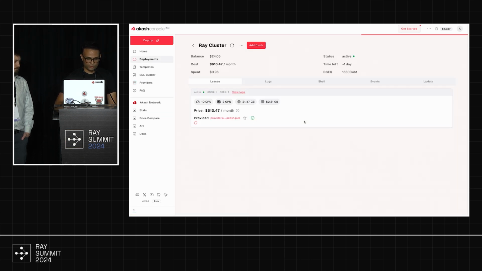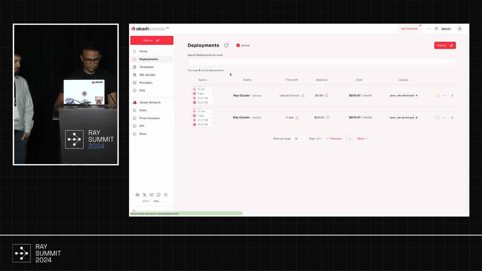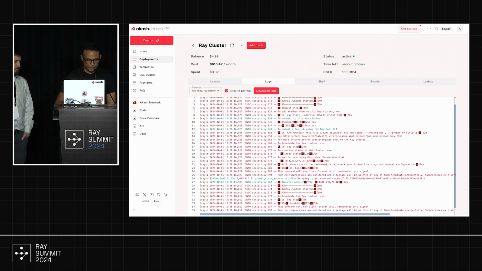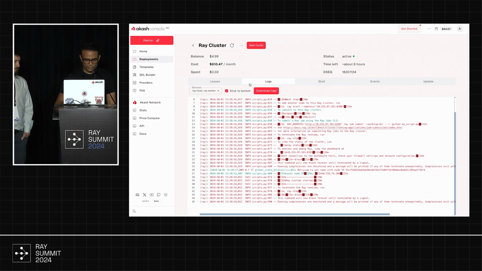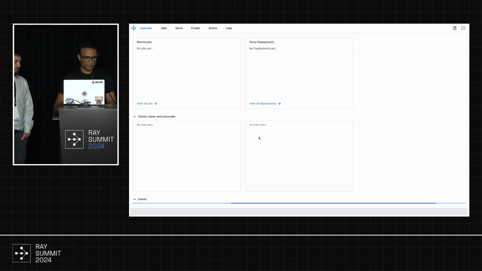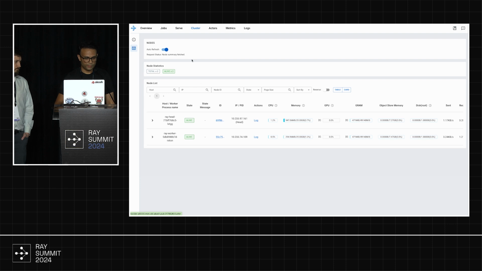Here is the Ray cluster I just deployed. Hopefully the logs are coming up on this one. Let's go back here, actually. OK, so that's the logs coming from the Ray cluster. You can see it's running. Click on the leases here. And it's exposing the port internally to the Ray worker. Open up this, and there's my Ray cluster running. So that's a quick demo.